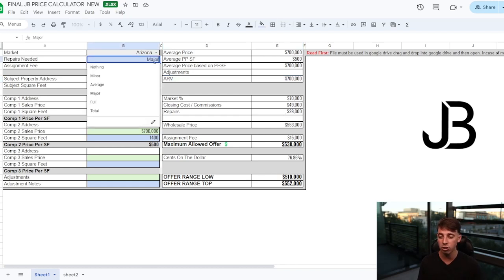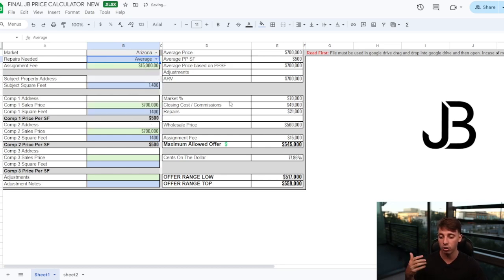And all you do is click the drop down for the repairs. Does the property need no repairs, minor repairs, or average? And it's going to calculate that for you. And then it is going to minus out the assignment fee that you want to make on the deal. And then it's going to give you your MAO, your maximum allowed offer to make the seller. And it's going to give you an offer range to make the seller.